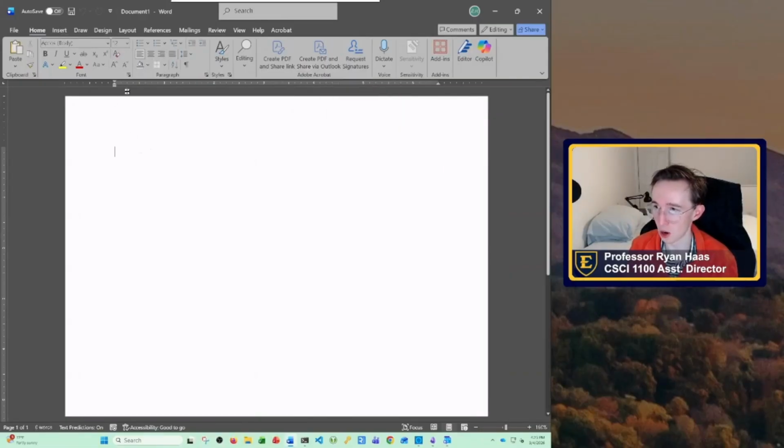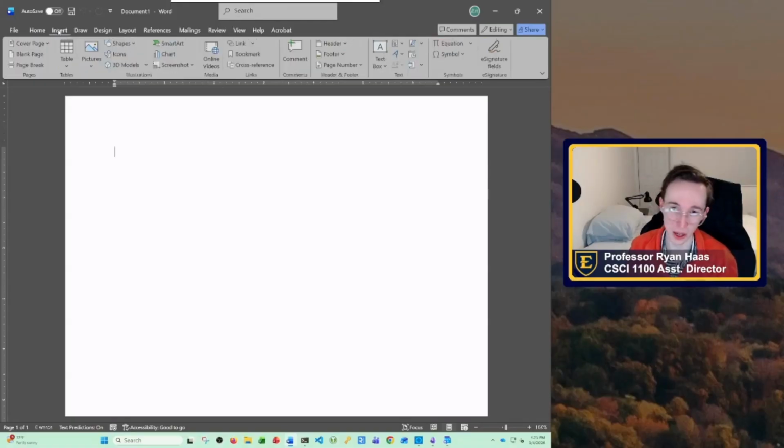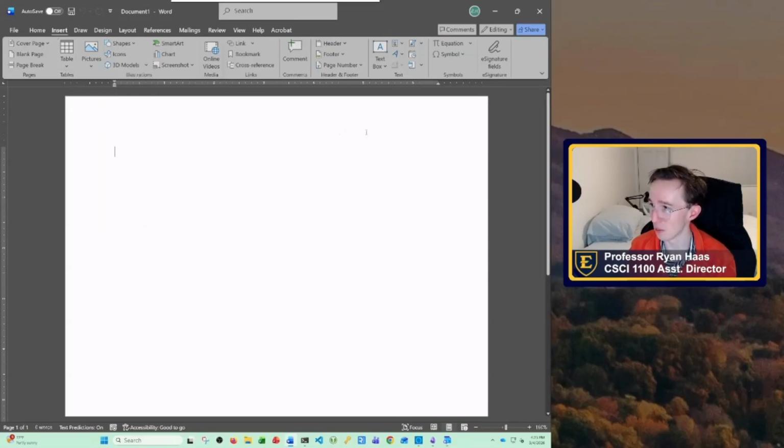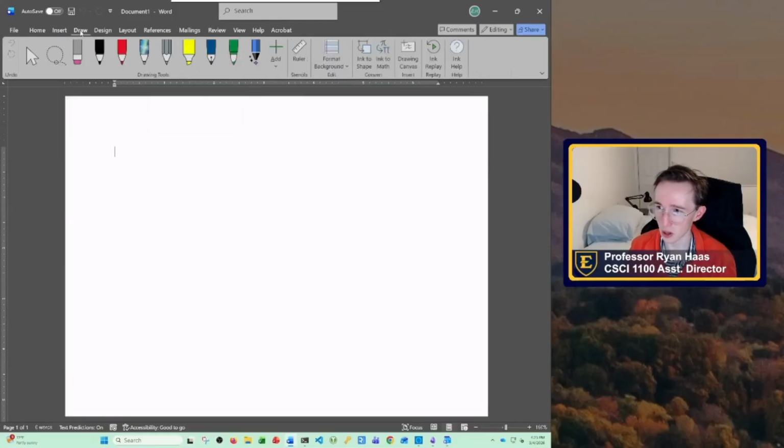I can assume Home is where the most convenient, frequently accessed actions and settings are. Insert would be where you go to insert things, be they a table, pictures, shapes, icons, or even things like charts or audio. Then we have a Draw tab. I don't particularly use that. If you're on a tablet, maybe you would.